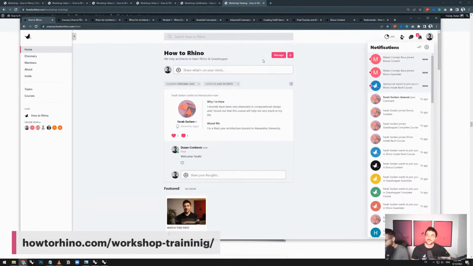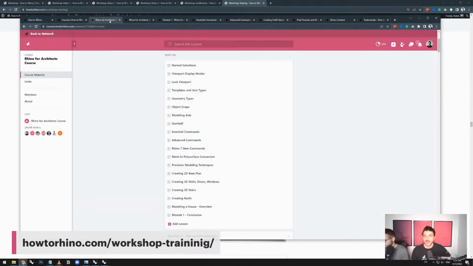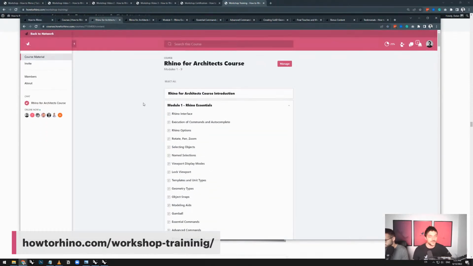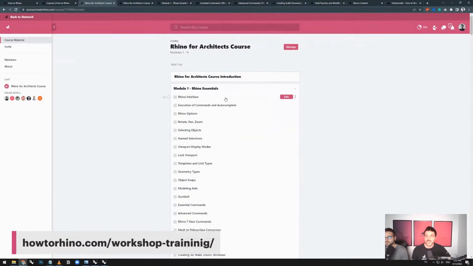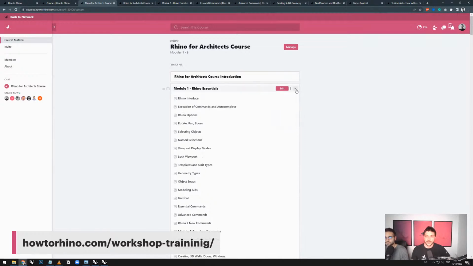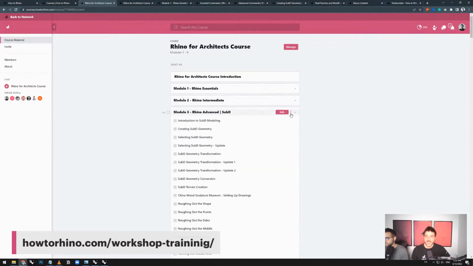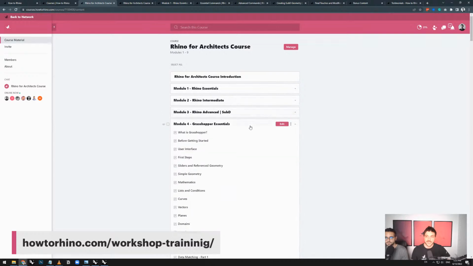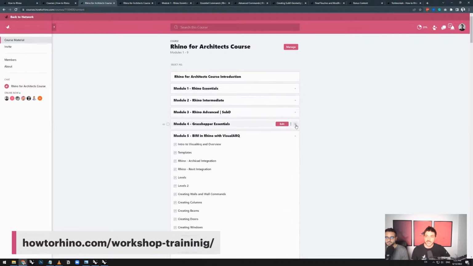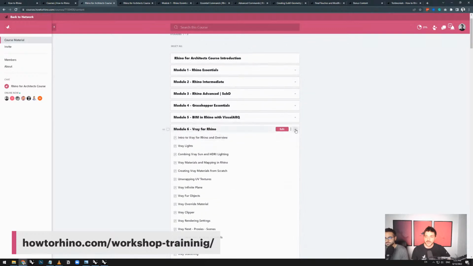So this is how the Rhino for Architects course looks. You can see here we have our own platform, which we're going to talk about in great detail later on. Everything is divided into 9 modules. Here we have module 1, Rhino Essentials. We have Rhino Intermediate, Rhino Advanced SubDs, Grasshopper Essentials, Rhino Visual ARQ, and then V-Ray for Rhino.